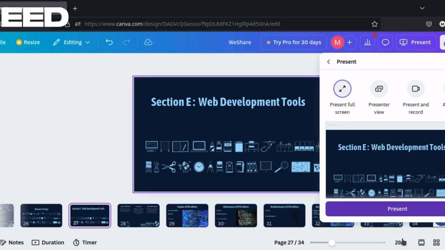Image formats: different image formats serve different purposes. JPEG for photographs, PNG for graphics with transparency, and GIF for animations. Audio and video formats: formats like MP3 and MP4 support multimedia elements, enriching website content with audio and video accessibility.